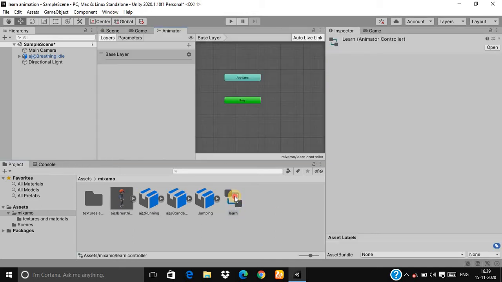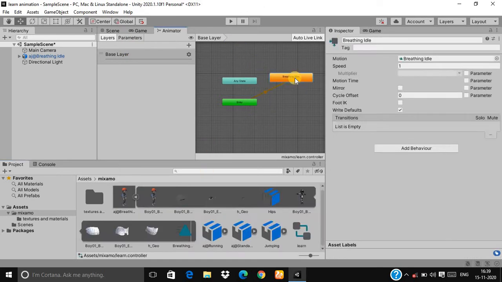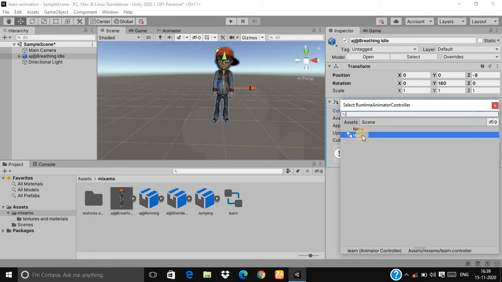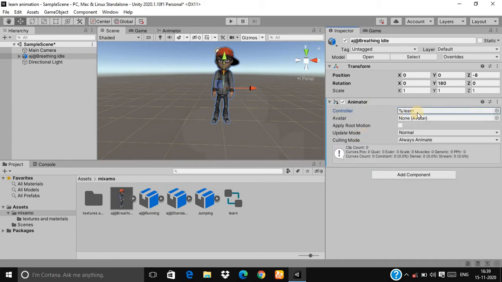Just double tap on our animator to open it. This is our character is open. Here you will find two windows. First for base layers and second for our animations. We have now created controller. Just drag and drop it to our controller, or you can select it from circle. Here you will find done our controller.